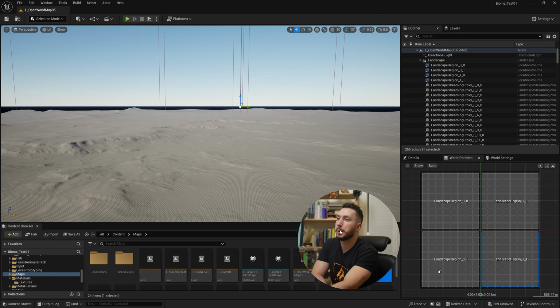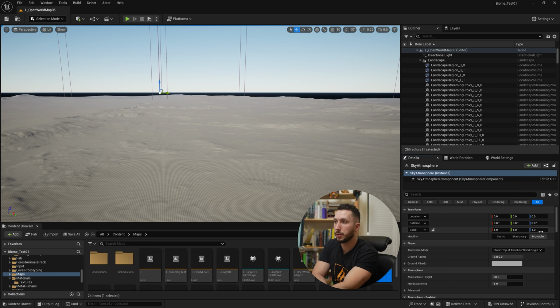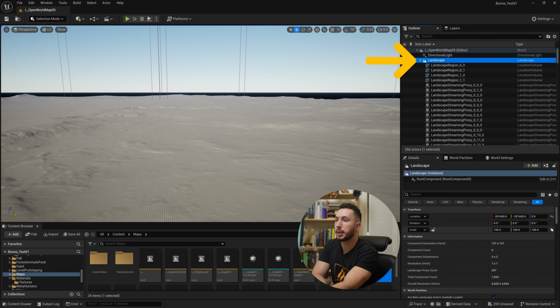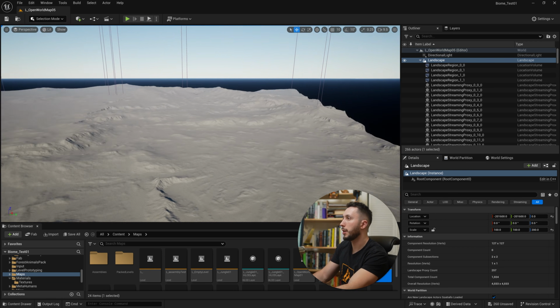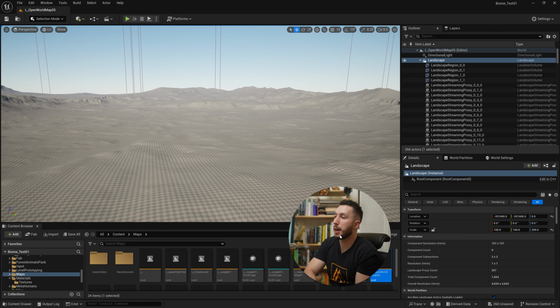which is awesome. I'm going to go ahead and add a little bit more height to this landscape by coming over to the details panel and choosing my landscape here and upping to 200 here. Perfect. Okay, so we have our landscape, and now let's talk about how this actual world partitioning works.